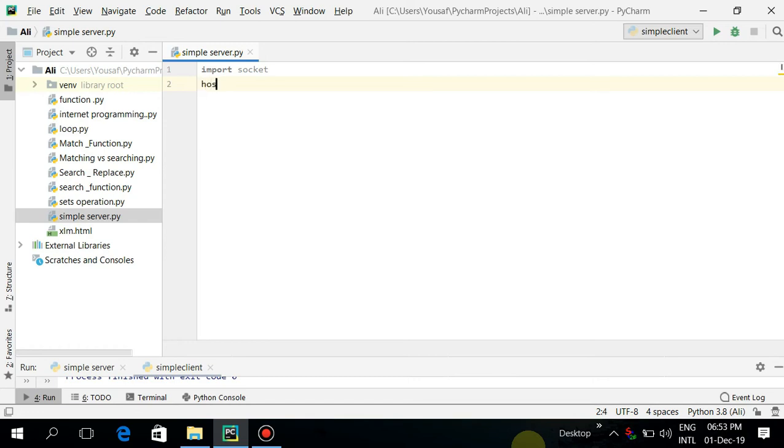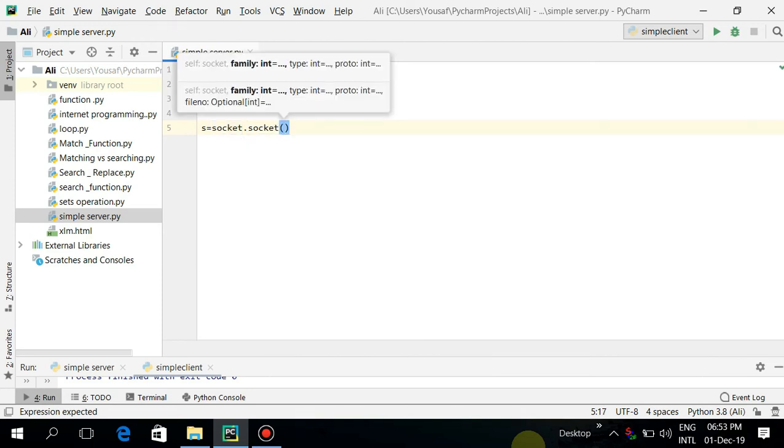First of all, initialization of the host. In our case, that is the local host. Introduce the local host and the port. You can consider something like 512. This is our port. And in the second step, create an object like socket.socket. As I told in my last lecture, this is how we can create it.